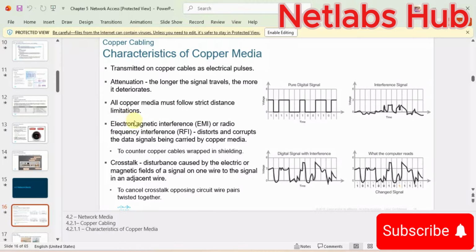Copper media are also affected by electromagnetic interference, EMI, or radio frequency interference, RFI. This distorts and corrupts the data signals being carried by the copper. We've got crosstalk. Crosstalk is the disturbance or the noise caused by the electric or magnetic fields of a signal on one wire to the adjacent one. So factors affecting copper media: attenuation, electromagnetic interference, and crosstalk. These are the things that you should put into consideration.